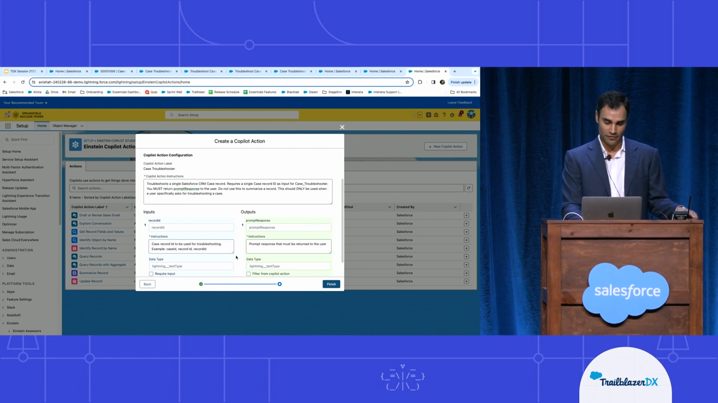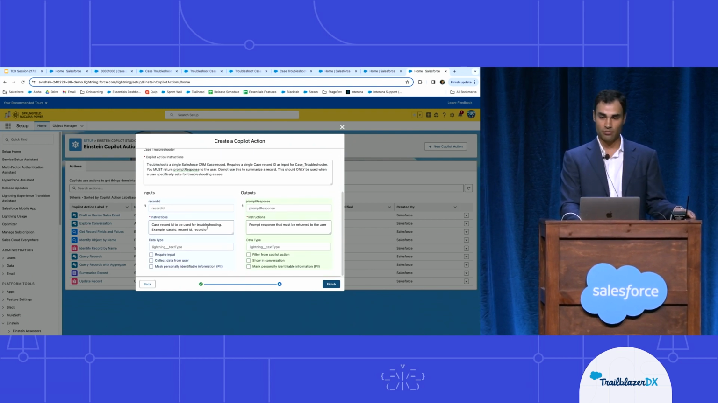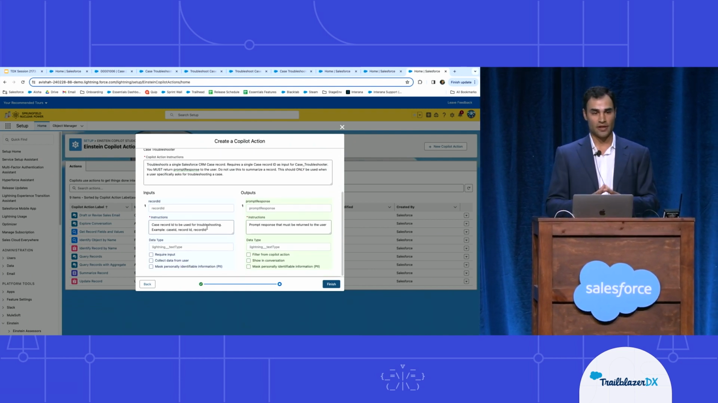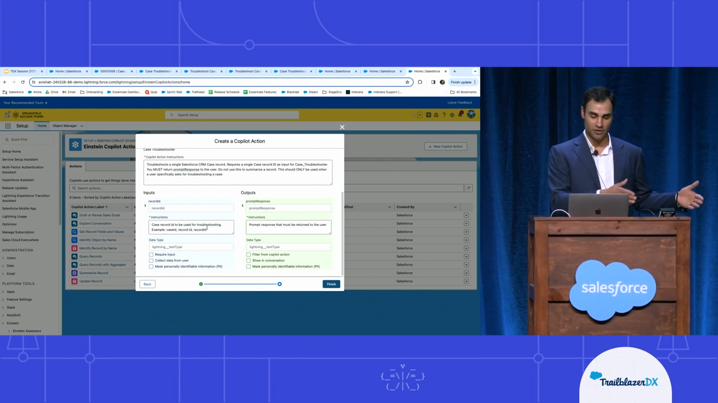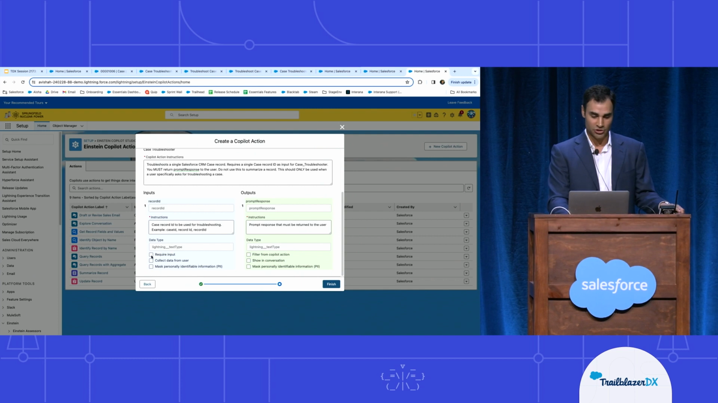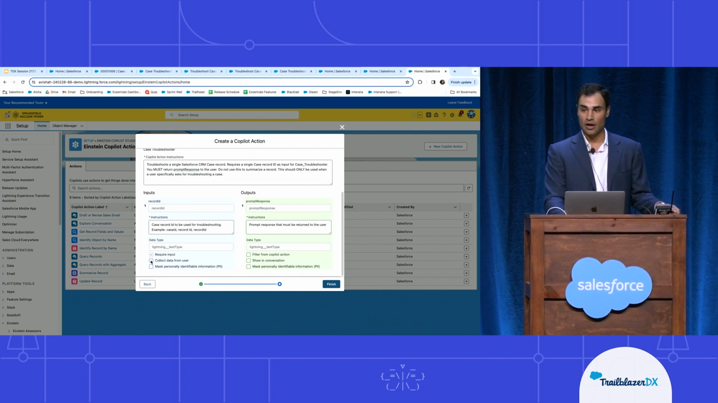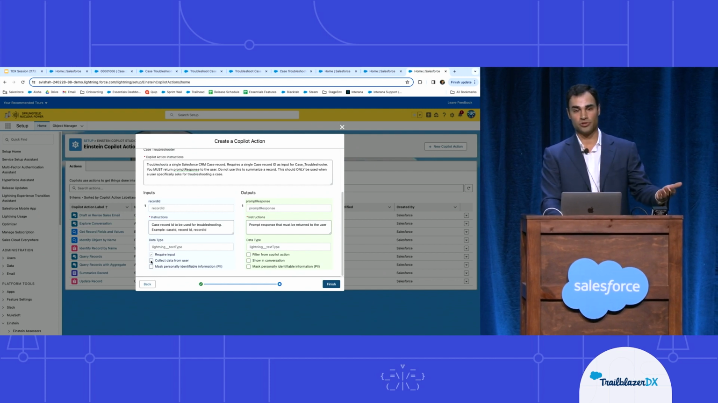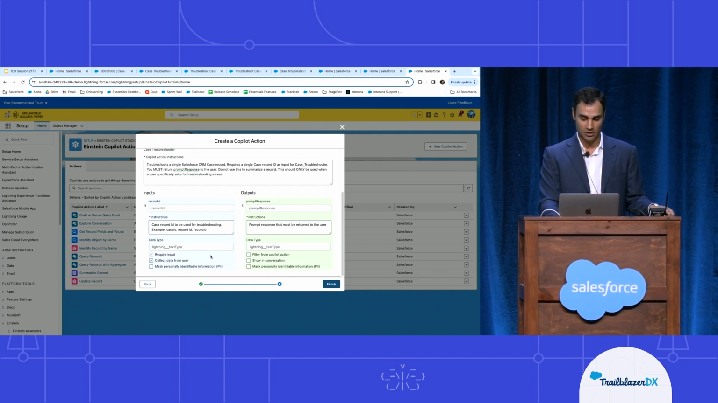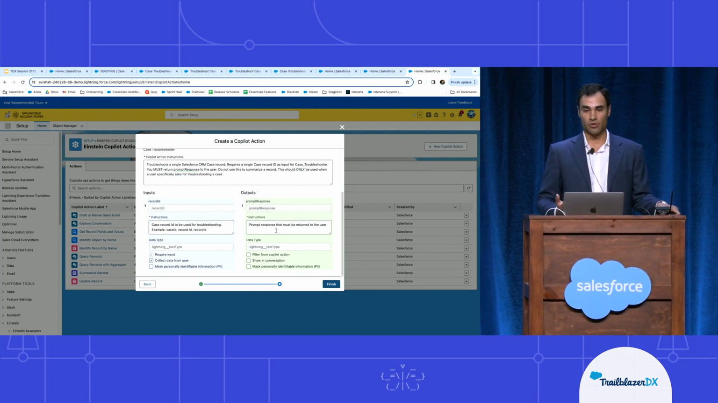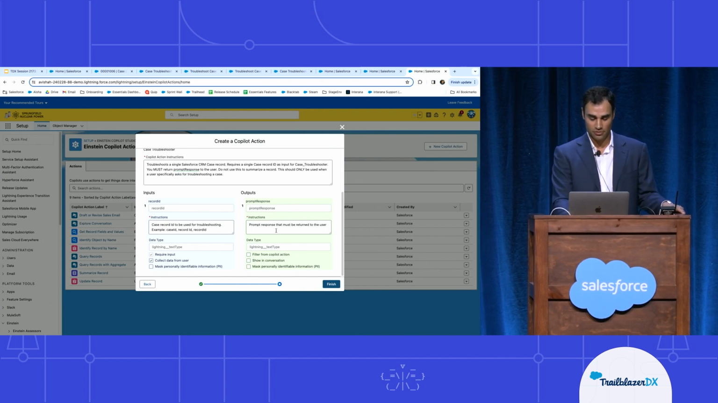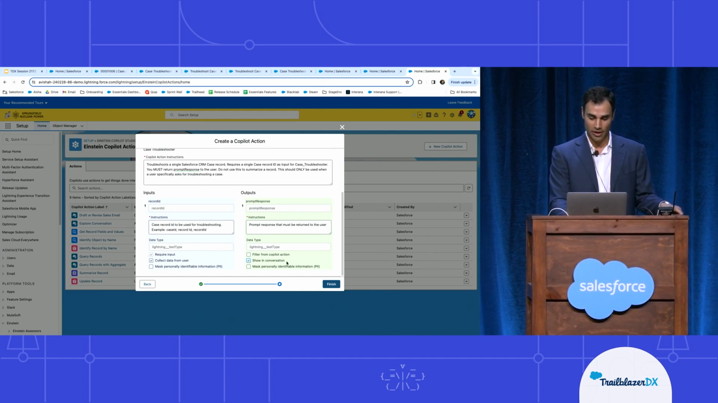Next, I'm going to go and fill in my inputs and my outputs. So the input here is just a case record ID. That's all the agent needs to pass in, to say, troubleshoot a specific case. I'm going to make sure that this input's required, and if it's not provided by the user, I want to make sure that Copilot prompts the user to provide it. So I'm going to make sure I set collect. And then on the output side, all I want to make sure is that the prompt response that's coming from the prompt template gets returned to that user. And I want to show this in the Copilot panel.